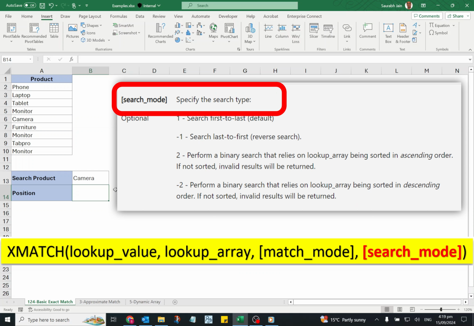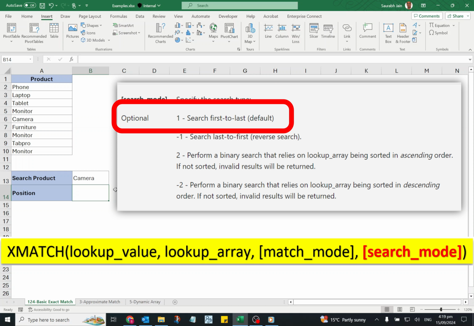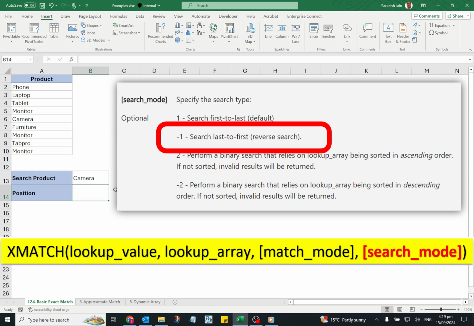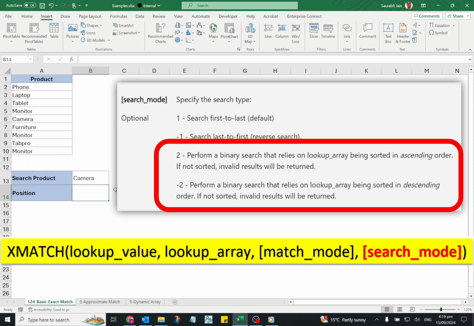Search mode parameter specifies the direction and method of search. This is again an optional parameter and the default value is 1, which is used to search from first to last or top to bottom. The other values can be -1, 2 or -2. -1 is used to search from last to first or bottom to top. And 2 or -2 is used for binary search in ascending or descending order respectively.